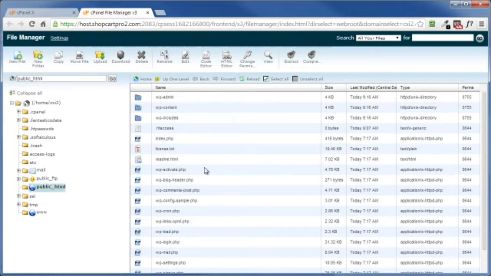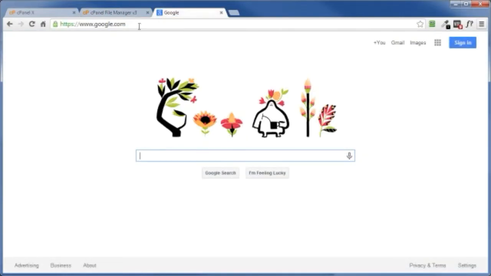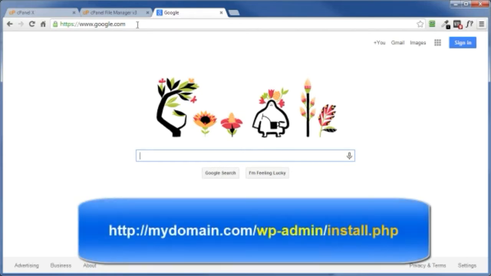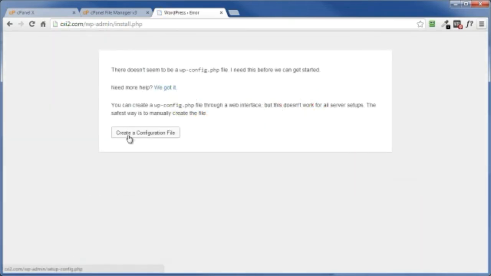Now we've got all the pieces of the puzzle put together. We just need to tie them all up. And we do that by opening up our browser, and in the browser bar, we want to type in the URL to our WordPress installation. In my case, it was in the root directory. So I type in the URL to my root directory /wp-admin/install.php. Then click on your enter button. And this is going to pop up where you then click on create a configuration file.